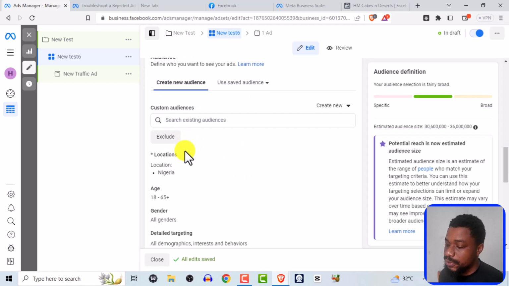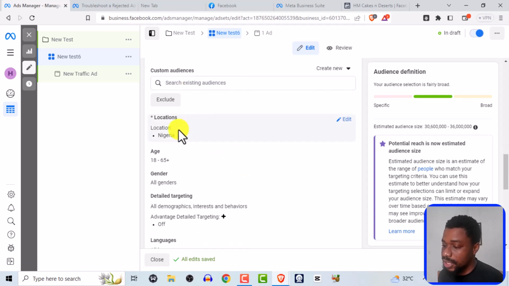So this is where you start doing your targeting. This is where you want to now generate your audience. We are doing this with the assumption that you are a new business and you don't even know anybody. You just want to reach people for the very first time using Facebook. So this is where you edit your location. This is set to Nigeria by default because I am in Nigeria. So you can come here and say you want to edit the location.